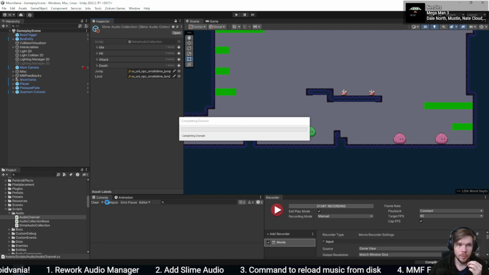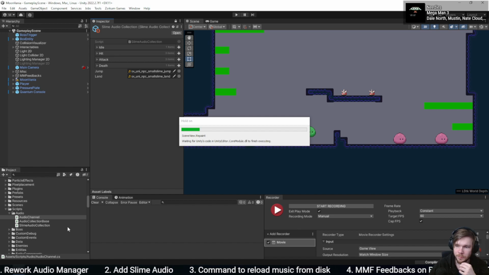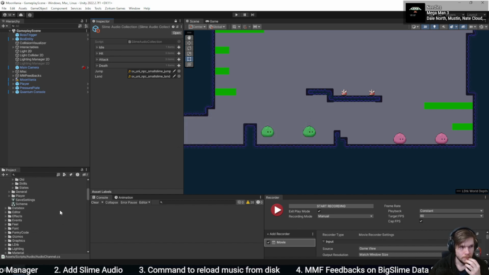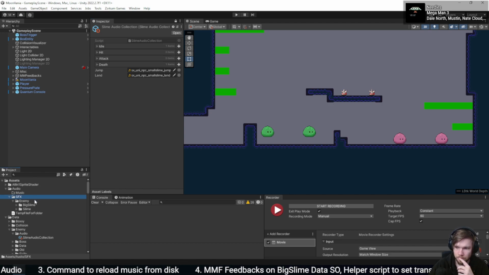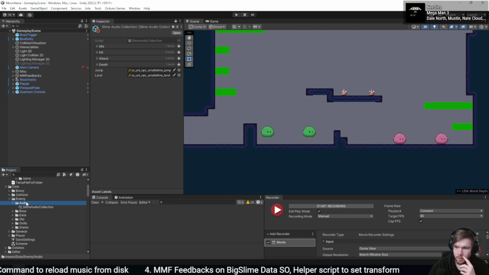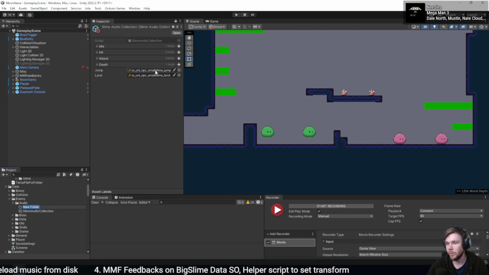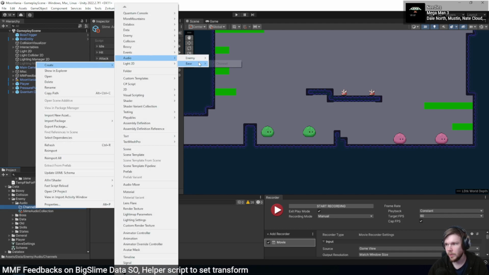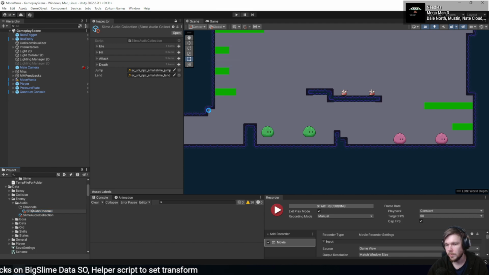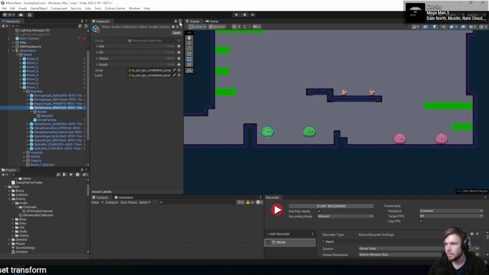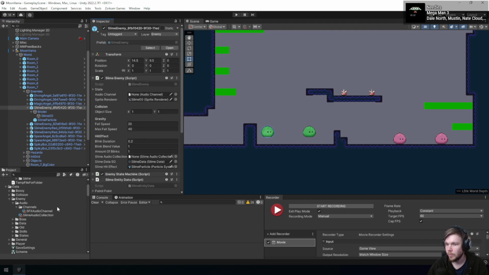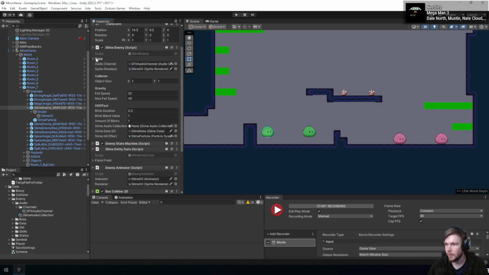I think this is all I need to do since I already have my audio manager pretty well set up. But with this I don't need the direct link to the audio manager, to the instance. Let's do this, channels, and we add an audio base channel, SFX audio channel, and then let's go to the slime. We have the audio channel, we just drag this in.